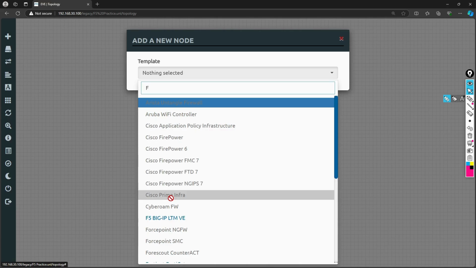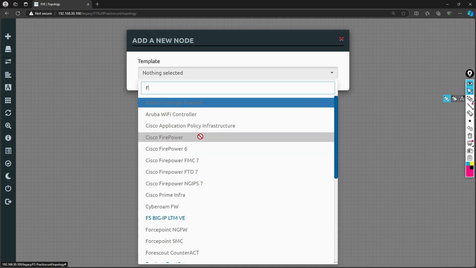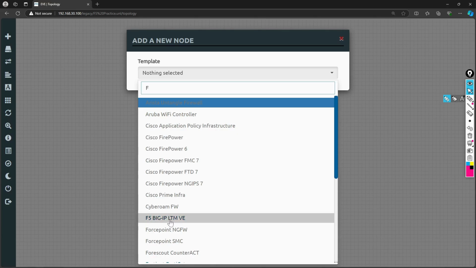They're different colors. If I want to add one of these devices, let's suppose I want to add this Forcepoint NGFW, or Cisco Firepower, you see that this deny or stop symbol comes in place of the mouse pointer. So it means I cannot add it, even if I click. But if I go here, I can add it.